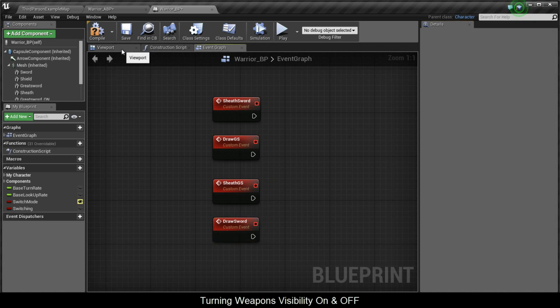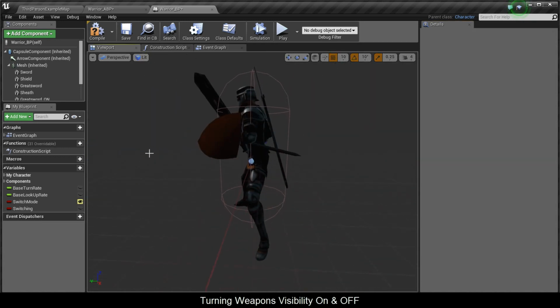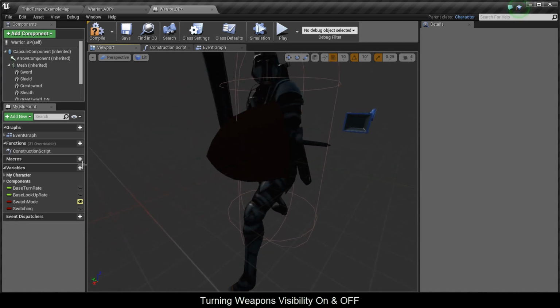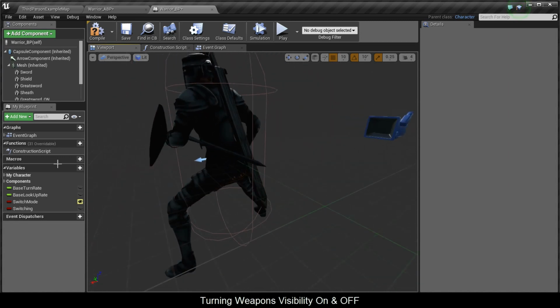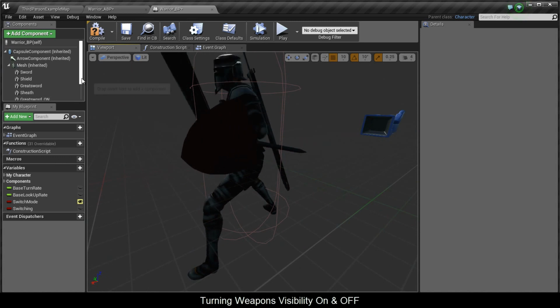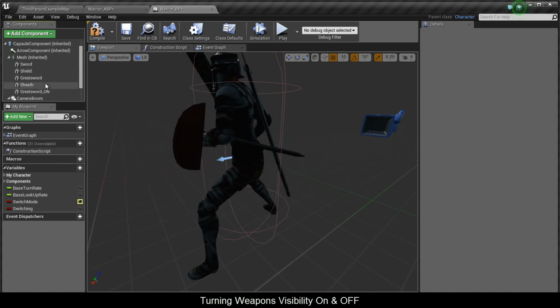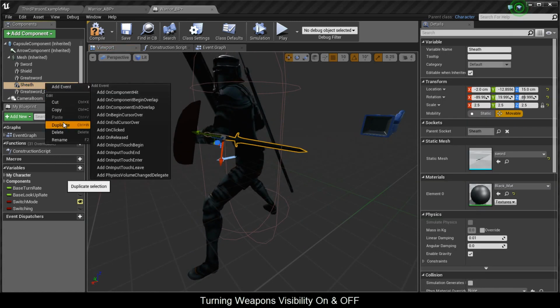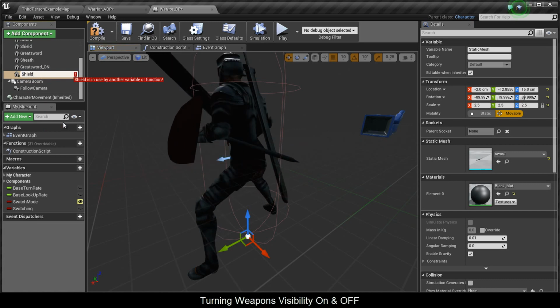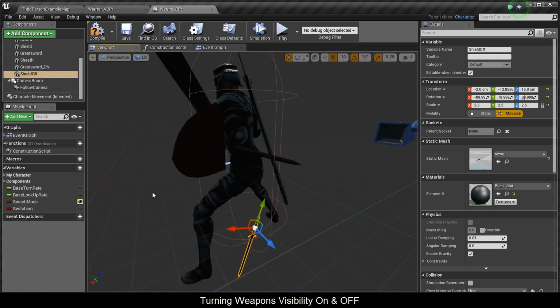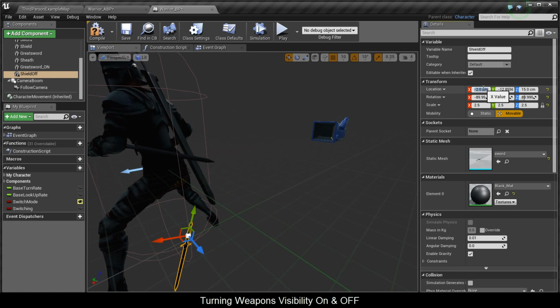There's something else I know we're going to need. Go into the viewport, and I checked his animation. The hand with the shield kind of stays close to his left leg. So what I'll do is, right where I have sheath, I'll duplicate that, and I'll call it shield off. I know my names aren't super cool, so I'll zero all this out.